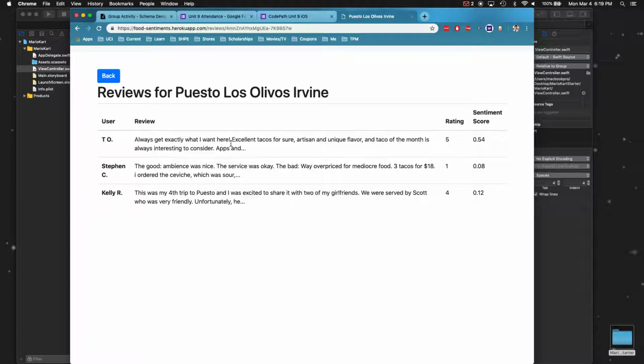You can see that it's 0.54, which is clearly positive, right? Pretty positive. If it's near 0, that's neutral. And you can see clearly that this is neutral right here. Good, ambience was nice. Service was okay. The bad, overpriced. Obviously, this guy's neutral about it. You can really tell. What kind of heuristics are you using to analyze the words?